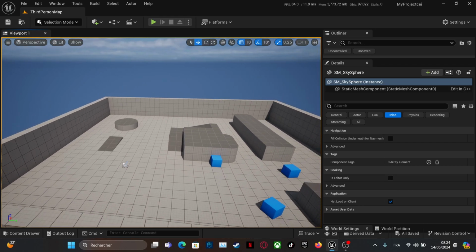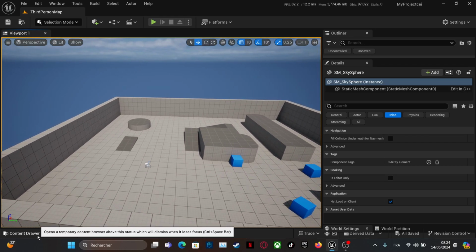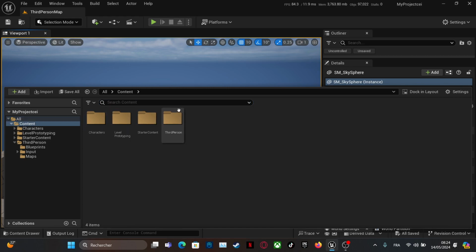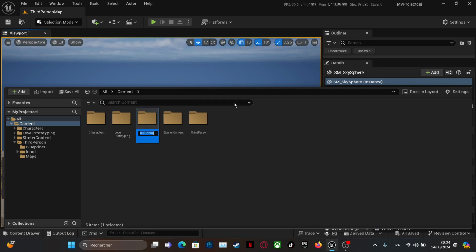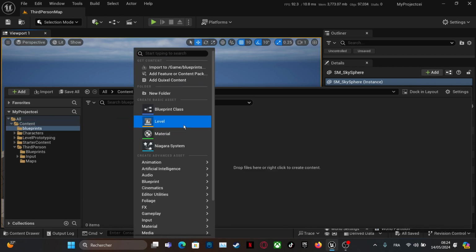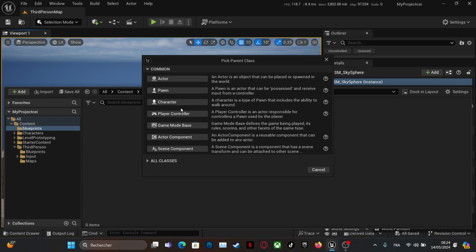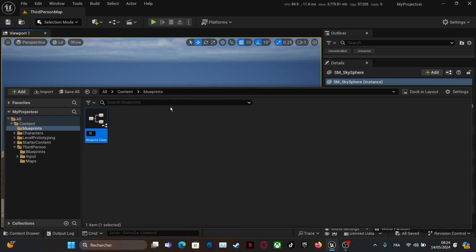Hello, today I'm going to show an example of how casting works with interfaces. So we go to our content drawer, create a new folder, and name it Paint. We create a new Paint class with parent actor, and we name it pp_door.